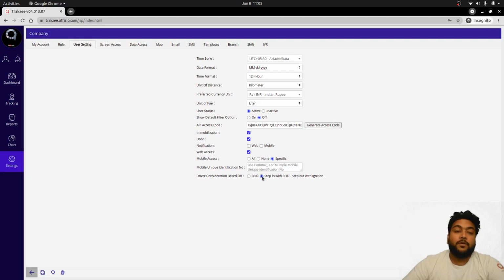So this is how the user configuration, user setting is done for the company user by saving this record.